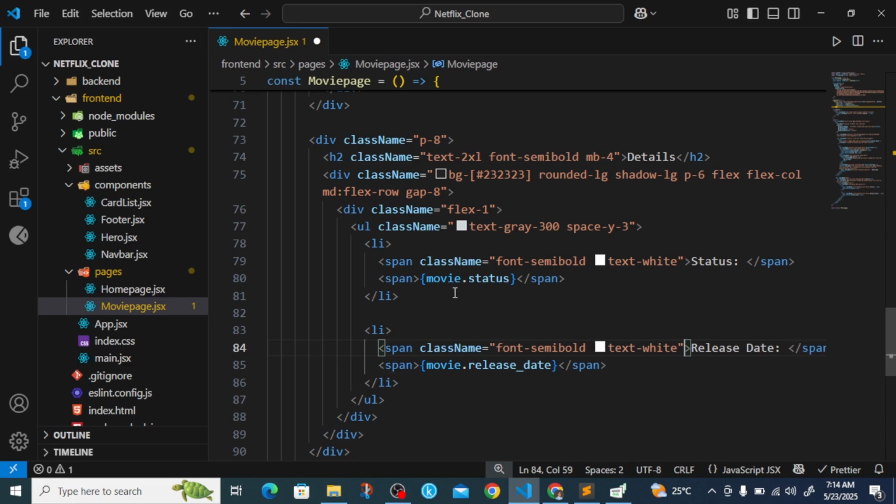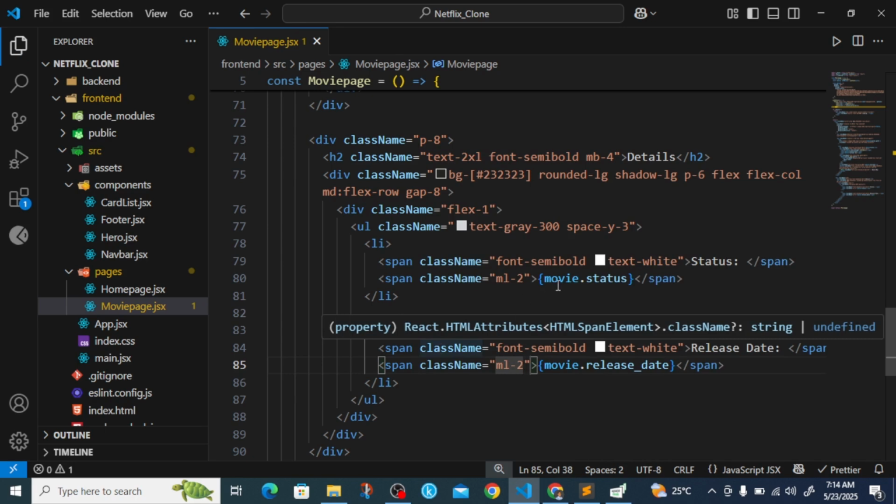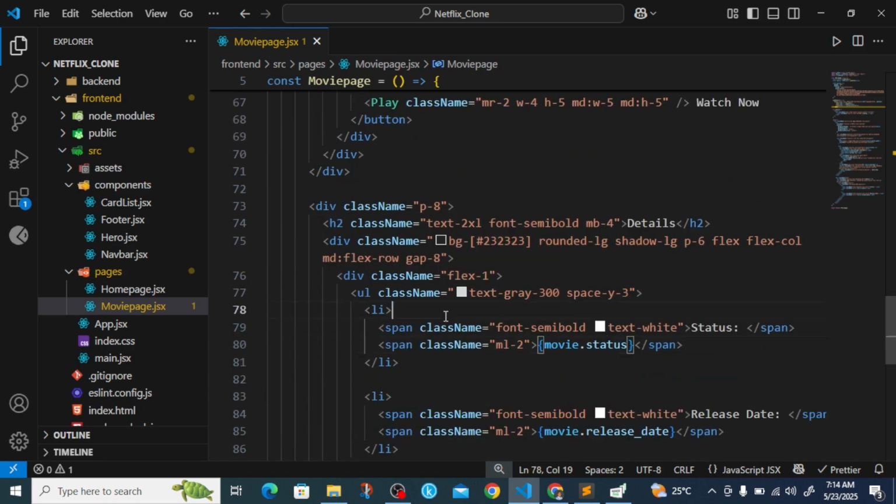And then for the other one, which is the main data, we're going to give it a margin left of 2, ml-2, and then we'll come here and say class name ml-2. Alright, before I continue, just a little reminder of how we are getting all the status and release dates. If you are confused, let me remind you.